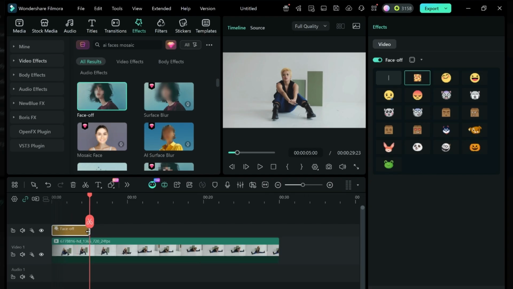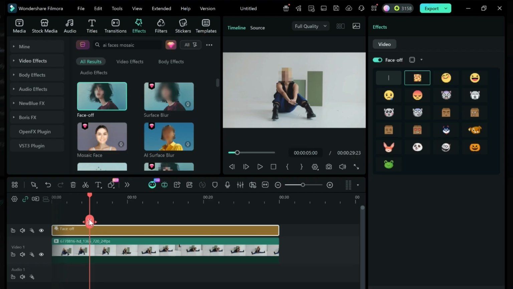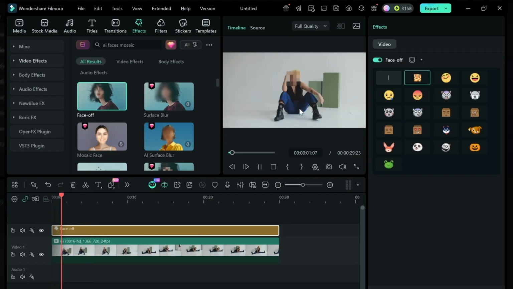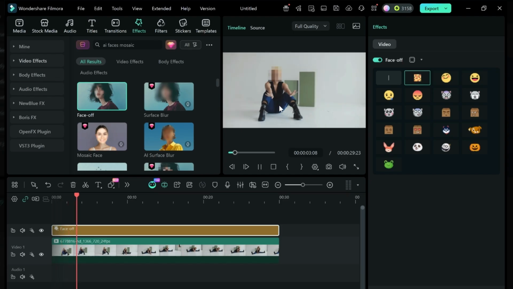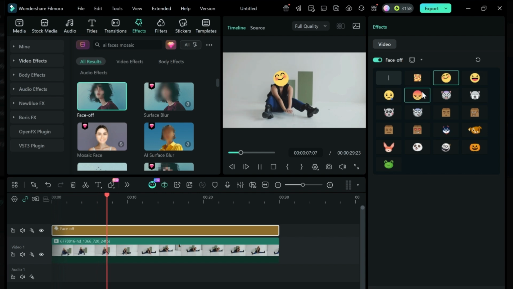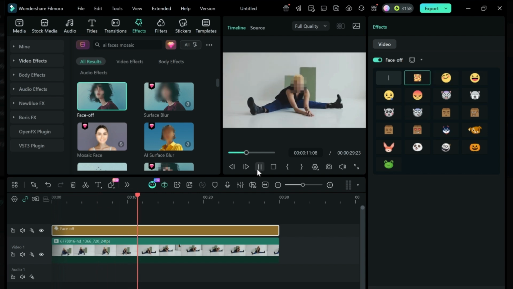Okay, and now we're going to make this the whole clip. So let's go to the top and see, you'll see the face is already blurred. However, if you want to add other emojis, you can do that. Select it from here. Any other. We're going to stick with the blur thing.